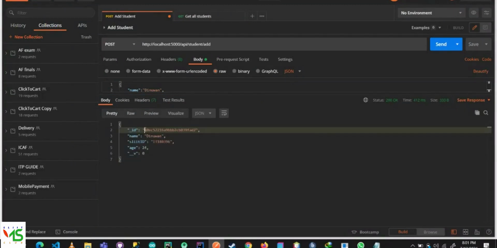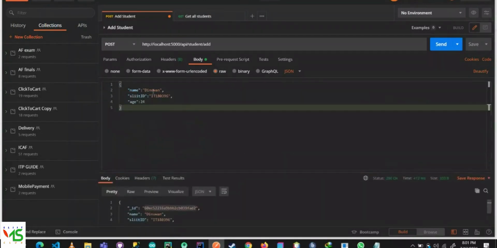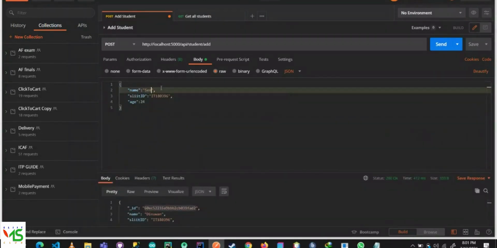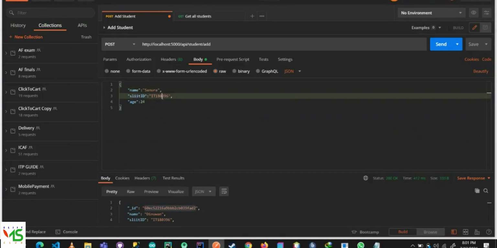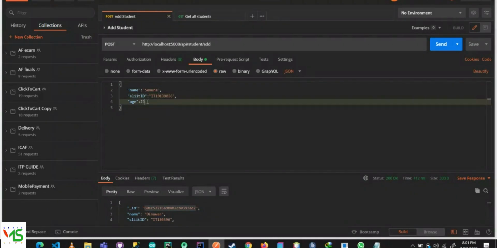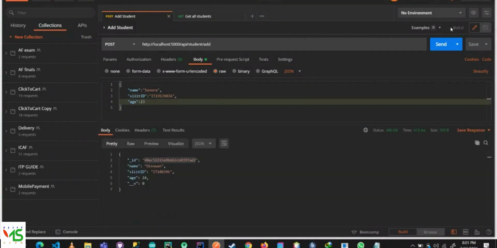Here you can see it returns the document that we have created, right? You can see here the document ID, and let's create another JSON object. I will give Senura as the name, and I will give my ID number and my age. Right, let's click on send. Okay, here you can see the created document, right? Our add student method is okay.